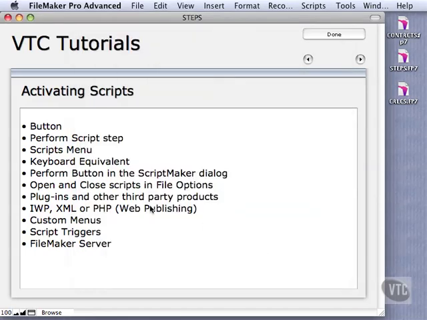Then you have plugins and other third-party products. So there's many plugins on the market that allow you to run a script based on an event, such as entering or exiting a field. It can also run a script. Let's say you want to go ahead and interface from the plugin to FileMaker. Well, it can run a script inside of FileMaker, or a script can communicate to that plugin. So there's a lot of interaction between plugins and scripts that go on. And then you have other third-party products such as AppleScript on the Macintosh or Visual Basic on Windows. And those can go ahead and activate scripts in FileMaker and get them running.